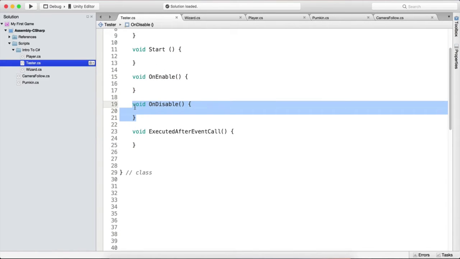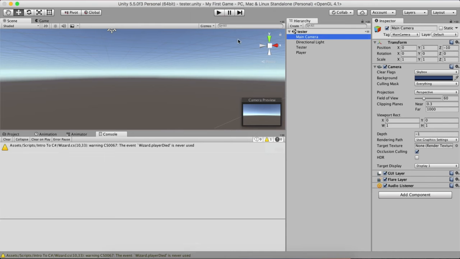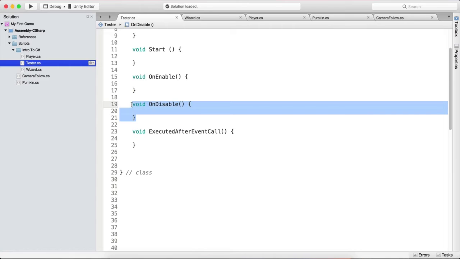OnDisable, on the other hand, is the opposite of enable. So OnEnable is called in the beginning when the game is started, but when the game ends, so when I go here and hit the run button again to shut down the game or to close it, then OnDisable is going to be called.